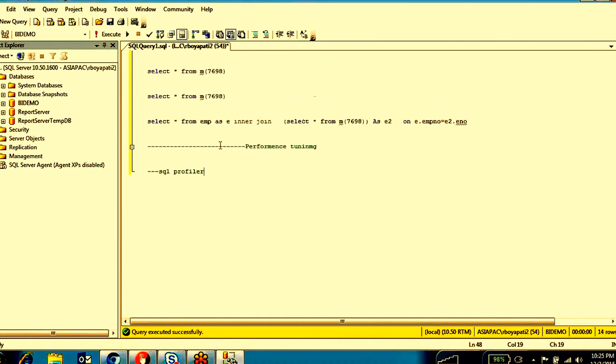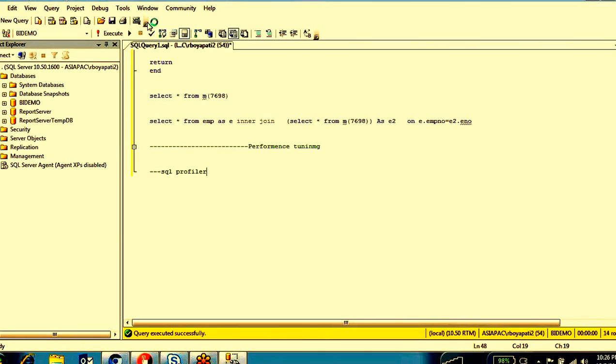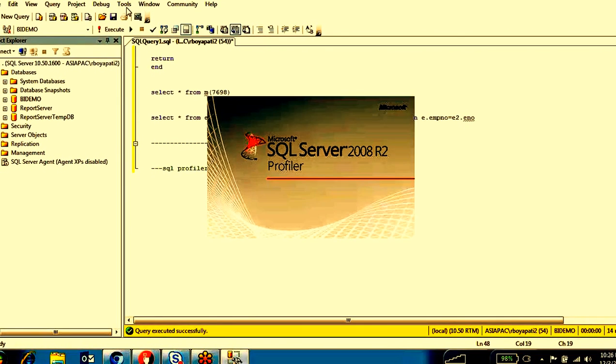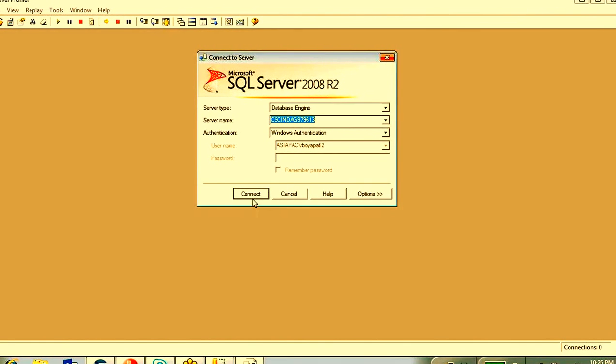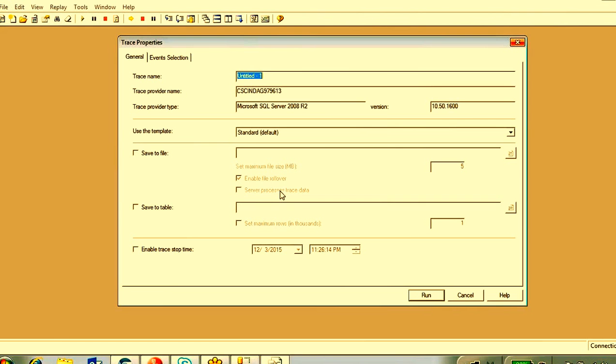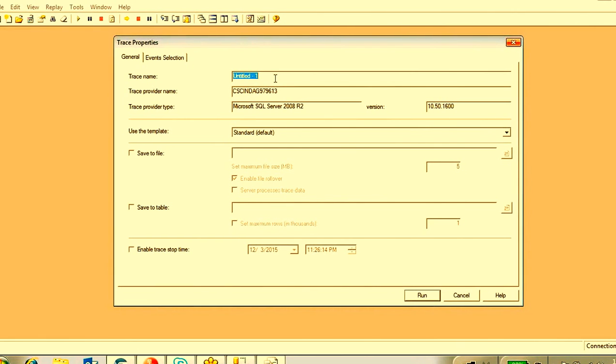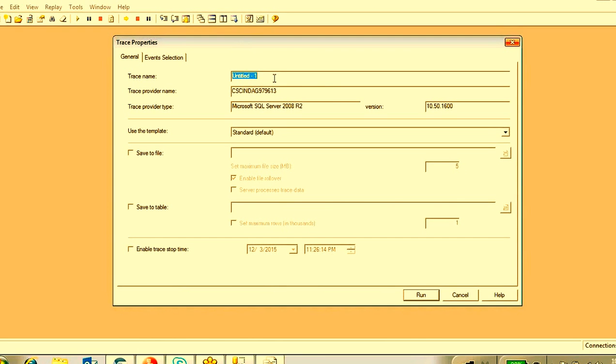Okay, right. I'm going to start this SQL Server Profiler. Just go to tools, click on SQL Profiler. Okay, it will trace all the information if you're running. You have to connect to the server, connect, and you can give the trace any name. Okay, I'm going to give VI demo trace.